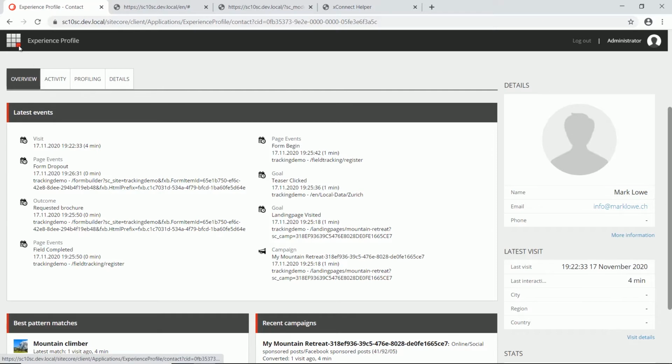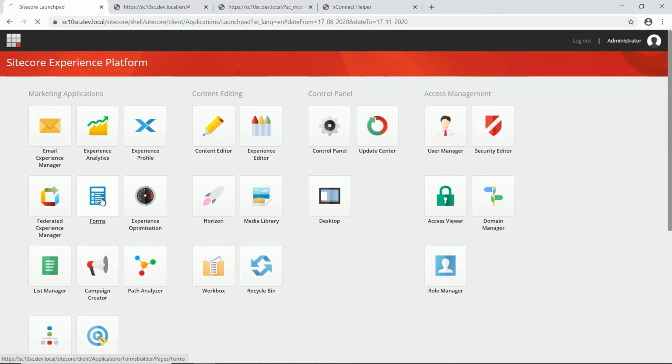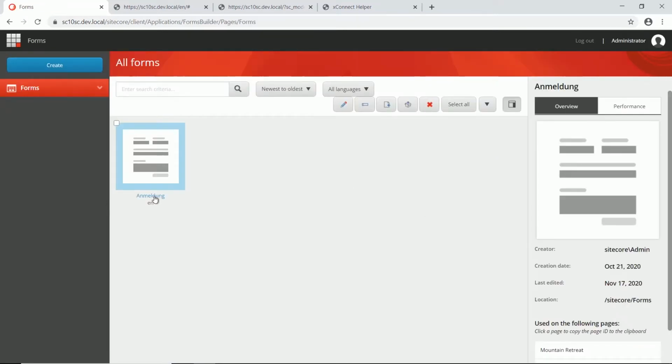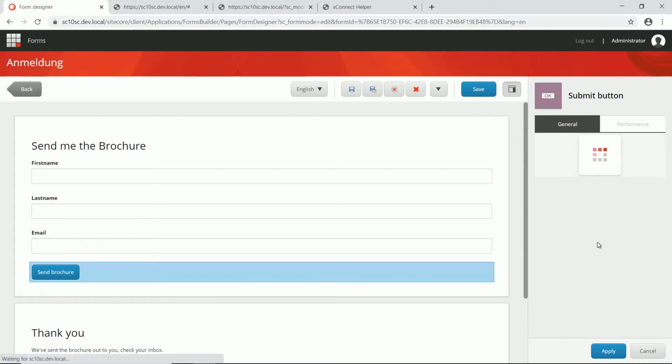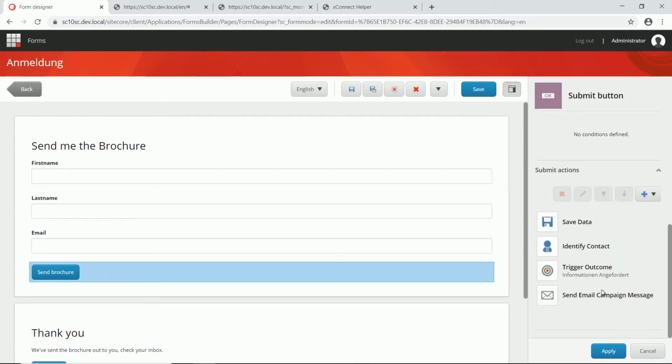Okay, so in order to use this experience profile, you need to identify a contact. I'm going to go into Sitecore forms right here. And we have this one form set up. There we go. And on the submit action, we have a number of actions set up right here. First of all, we're going to save the data in order to export it later on. And then we have this identify contact action right here. This is part of the Sitecore Forms extensions module. It's a free open source module. It's a very important feature to use.